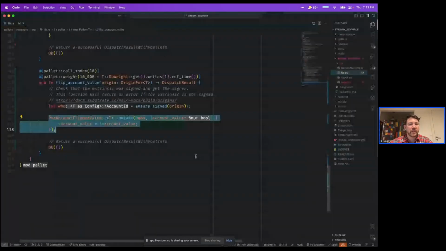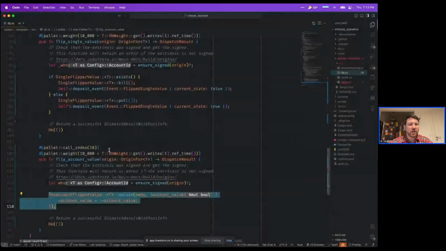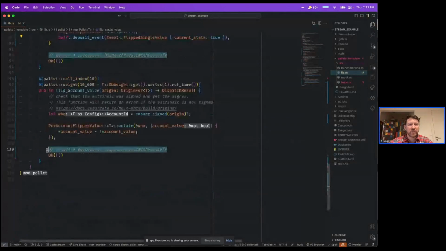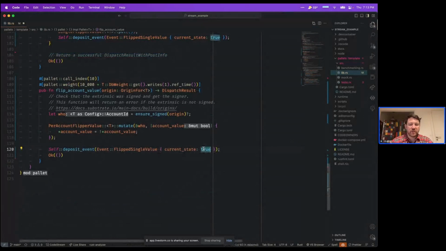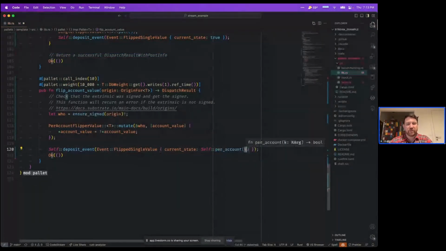So we're going to save that one. We also need to do our deposit event. So we're just going to deposit the same event here. But this time, current state needs to be whatever the state is. So we're just going to do our self per account, and we can fetch that for who.